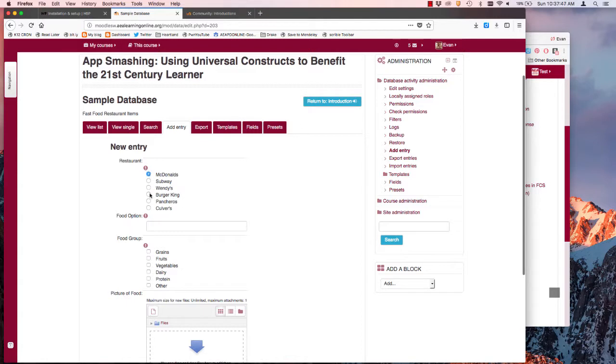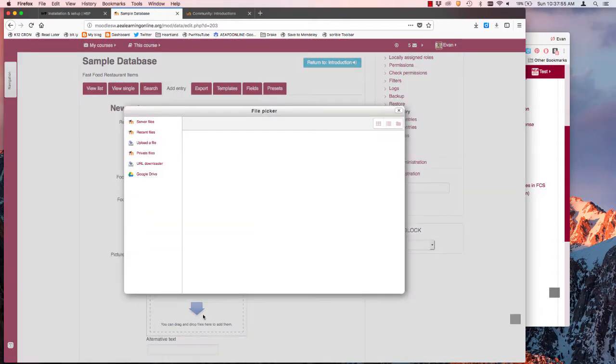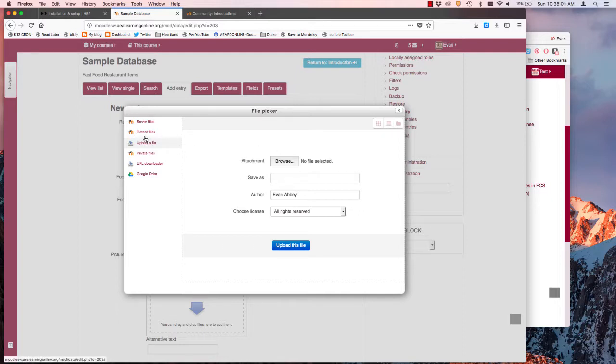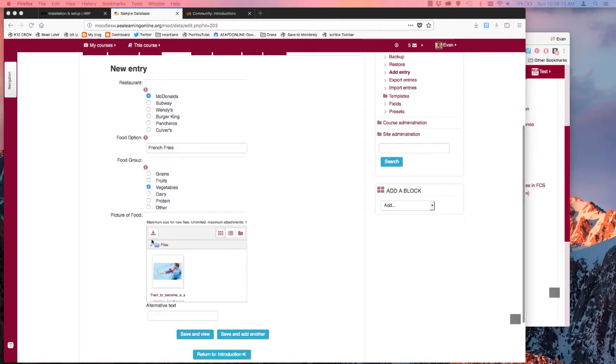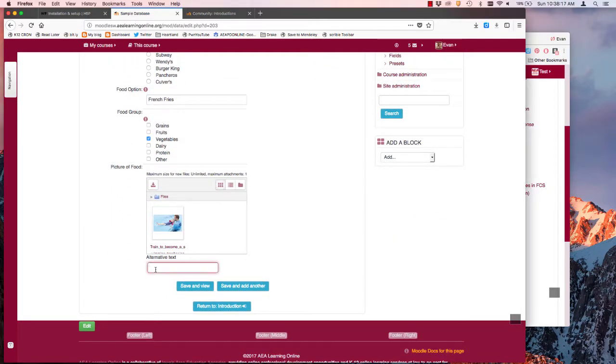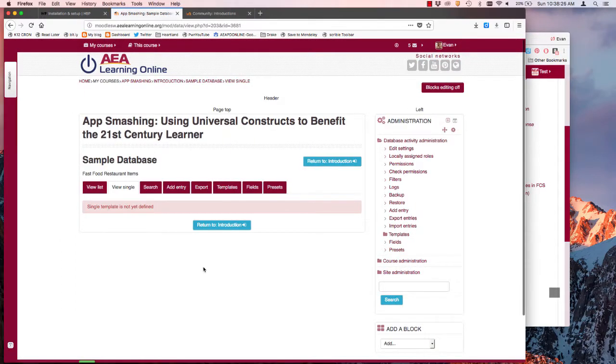I can go in and say McDonald's, French fries. That is in vegetables, definitely. And then I can go in and pick a picture. I could upload it. I could drag and drop. I don't have a picture of French fries on my computer. Let's see what I do have a picture of. Well, I got pictures from our swimming pool. That's close to French fries. Okay, so I've added that in. I can put in alt text, French fries. Duh. And save it. Okay, so now I've added an entry.